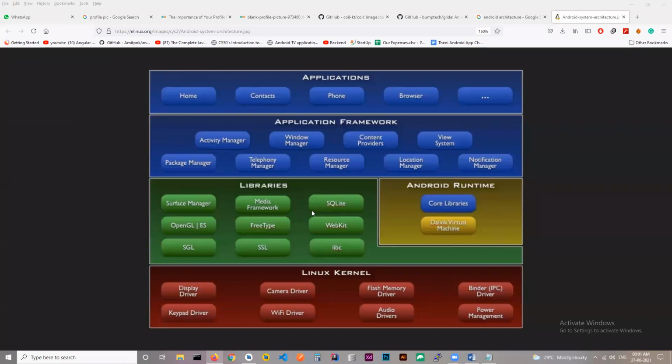On top of that, there will be libraries and then Android runtime. I'll explain what this is. And then above that there will be the application framework level. On top of that only applications will be there. This is where we have created applications, on the surface, the topmost. So it's like 3 layers under the layer in which we are working currently.